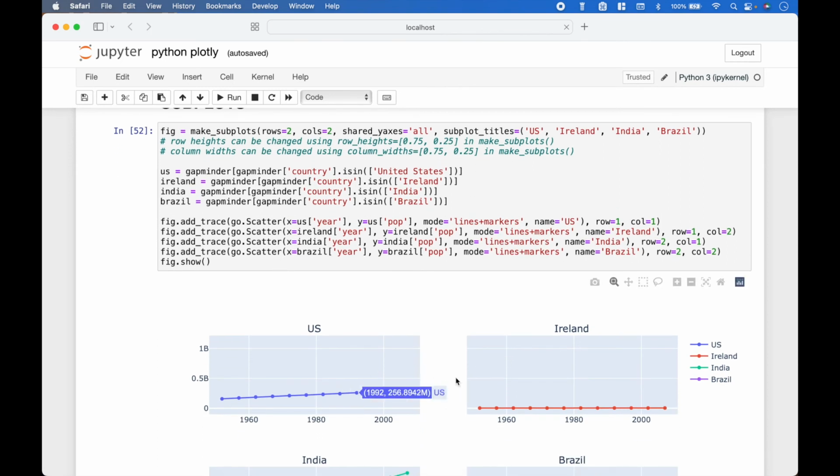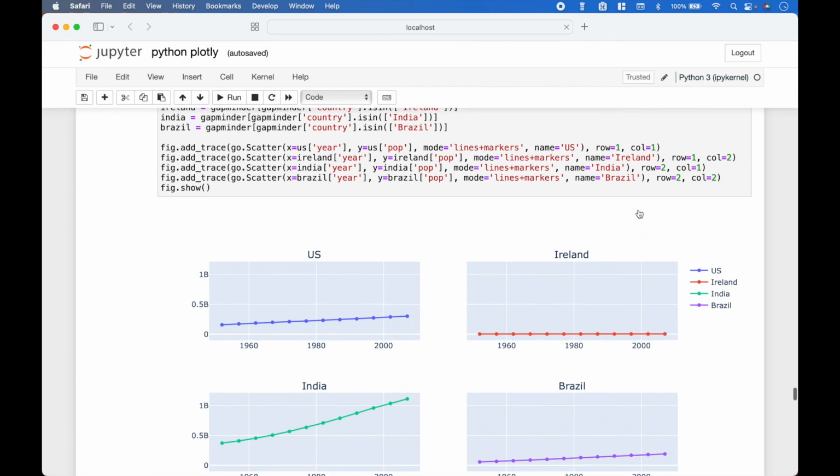To create our line plots here, we use add trace with Graphobjects using the scatter plots with the mode of lines. And to determine the placement, we assign values to row and column. So, row 1, column 1 would be here, row 1, column 2 would be here, row 2, column 1 would be here, and row 2, column 2 would be here.